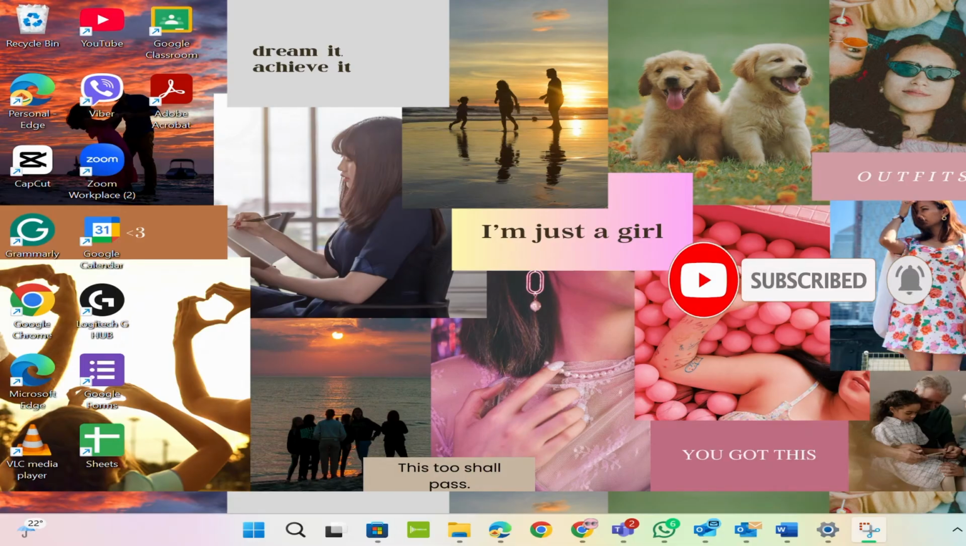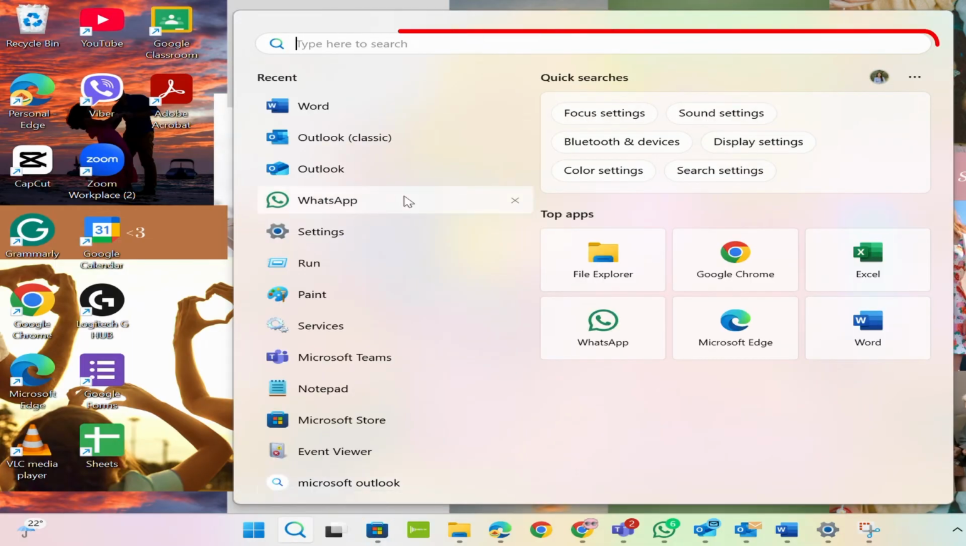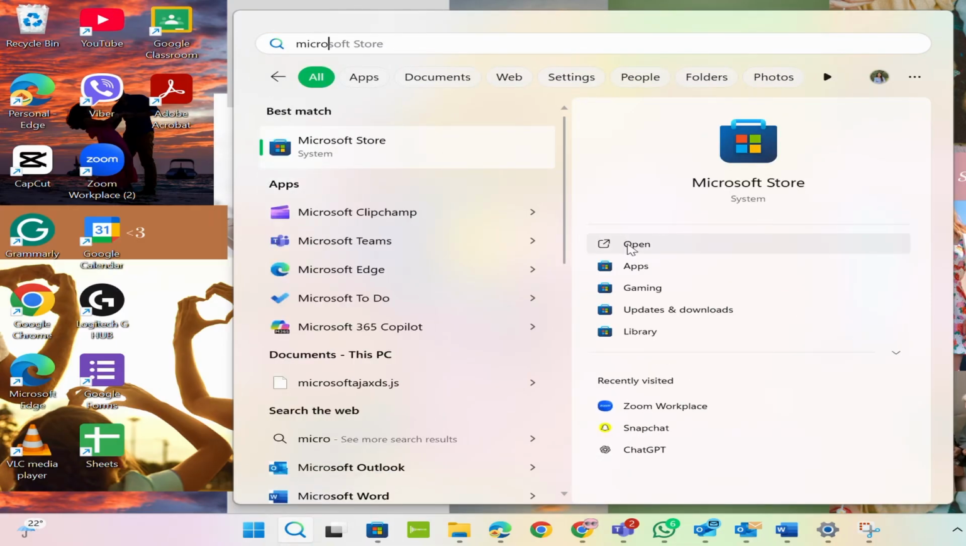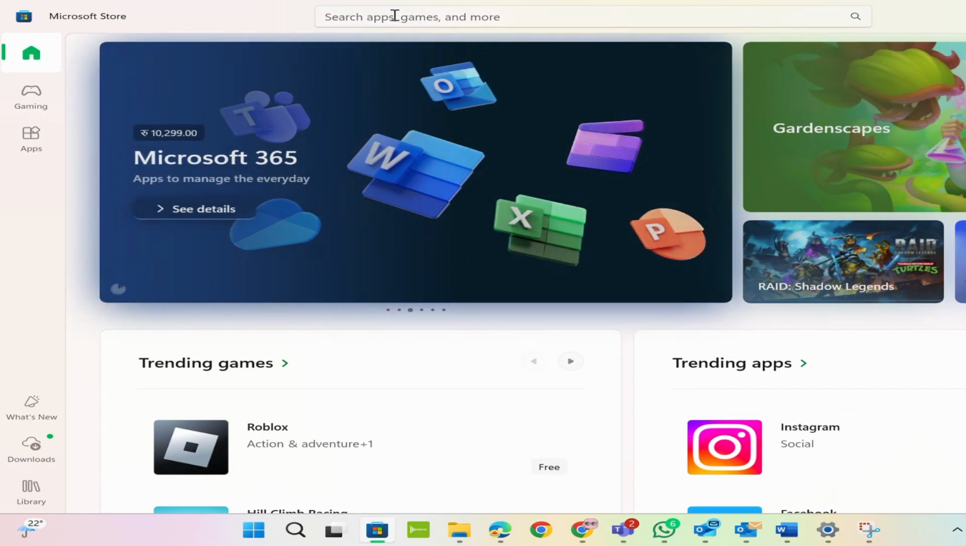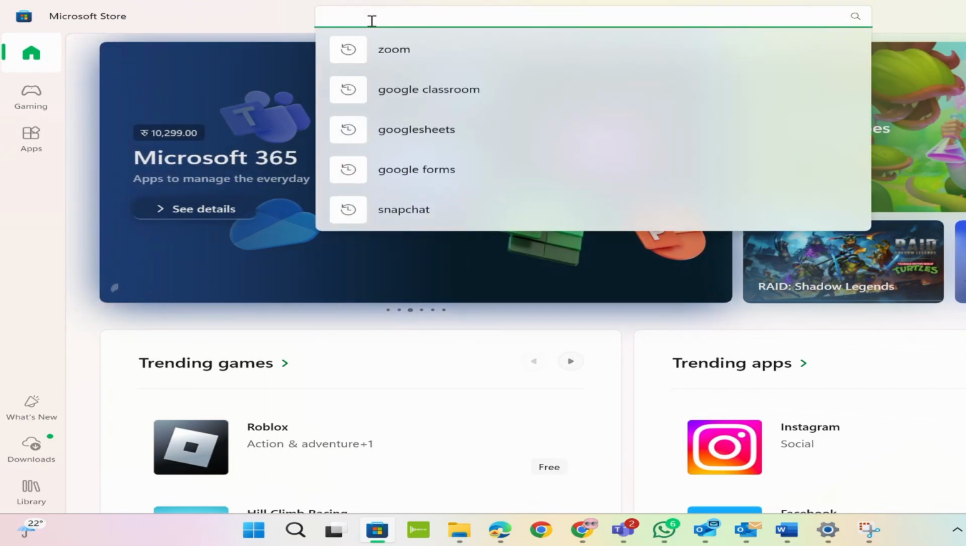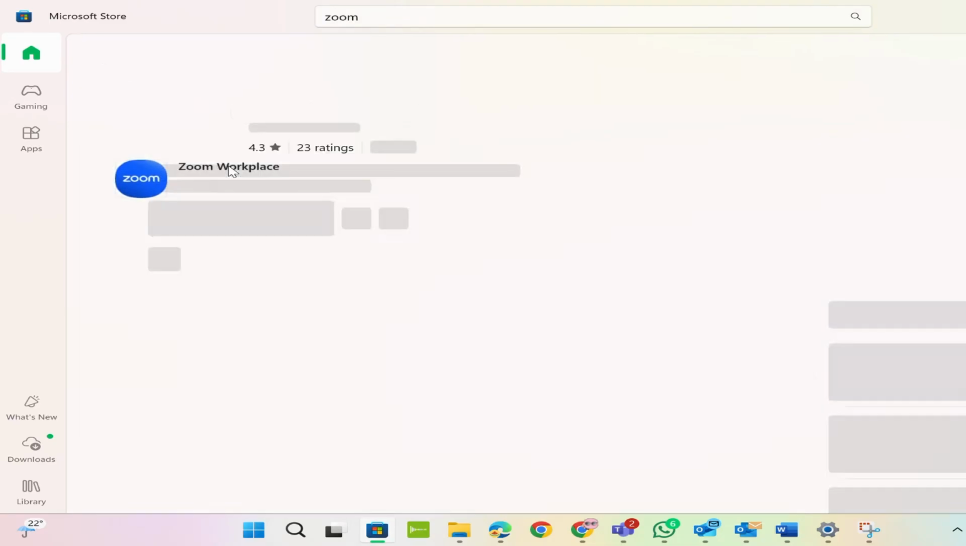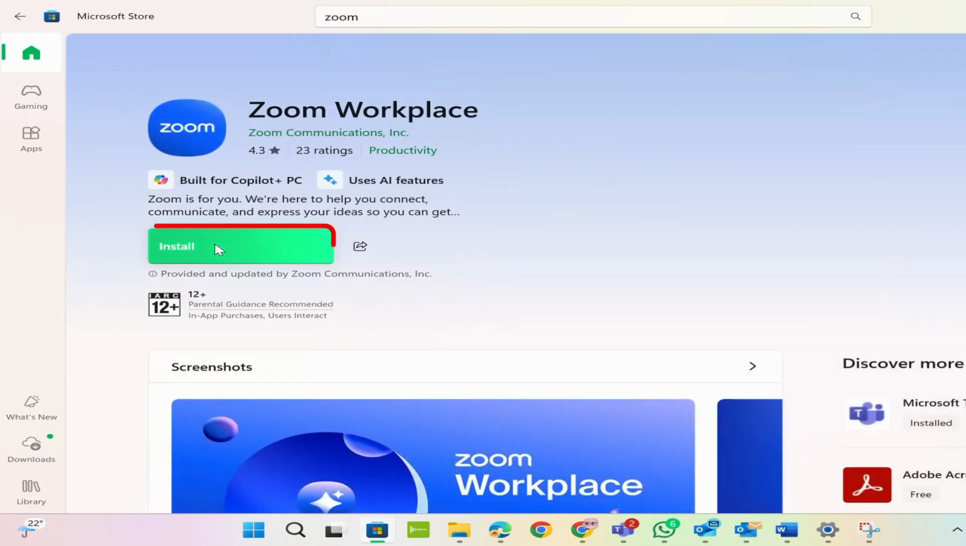So today I'm going to show you how to download the Zoom app. So first things first, you'll just need to go to your Microsoft Store. So you can go to the search bar and then you can search for Microsoft Store and then open it up. And here on the search bar, search for Zoom, hit enter, and then you'll find Zoom Workplace, tap on it, and then you'll see install option, tap on install, and then it will be downloaded. It's as simple as that.